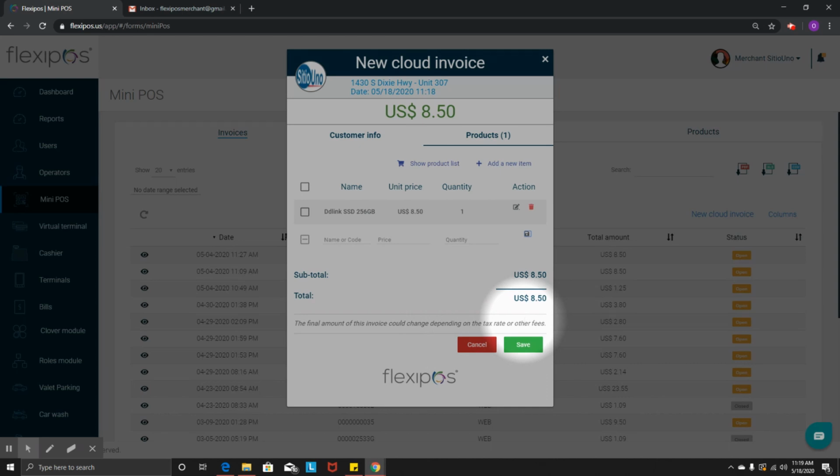If you want to add an item that is not in your product catalog, simply fill out the required information, name or code, price and quantity, and like before, the final amount of this invoice could change depending on the tax rate or other fees. Then to finalize the invoice, click on Save.